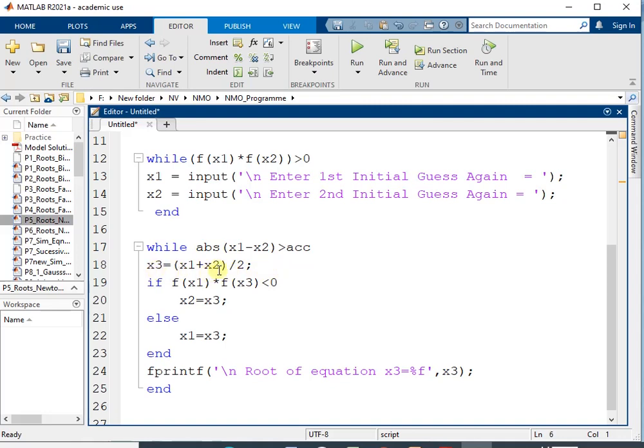After getting the value of x3, we have to replace this new value of x3 with the old value of x1 or x2. For that purpose, we have to check whether a condition is true or false, so we are using this if else statement. In the if, we are writing f of x1 times f of x3. If it is less than 0, then we are assigning the value of x3 to x2. And if this condition is false, then we are assigning the value of x3 to x1, because we always require that the two functional values must be positive and negative.